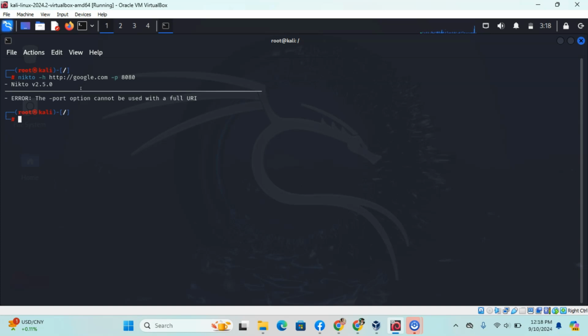Here it showed an error, cannot be used with a full URI. Because this tool doesn't allow you to attack or scan someone's port or someone's server. It's just for example. Okay, so don't use it illegally.